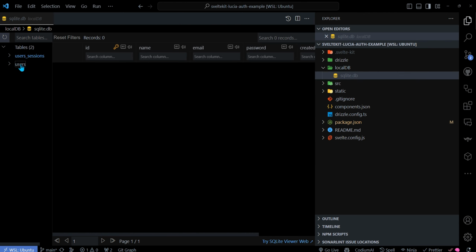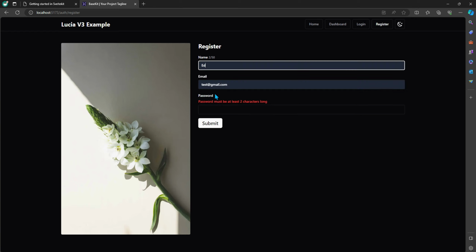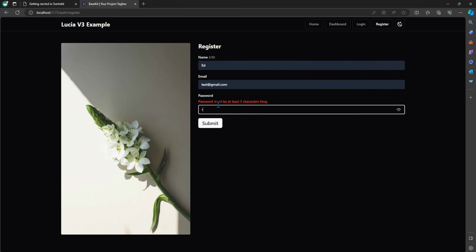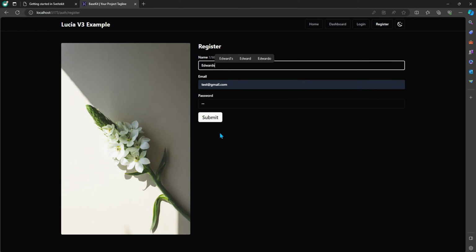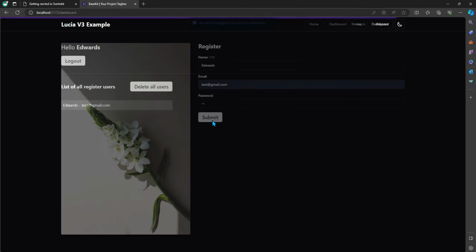And we have two tables. We have a users table with these columns, and we have a sessions table to keep track of our active sessions. So let me register a user so we could populate that information. We're going to be using my guy Ed here. Let's just say Edwards, and we are submitting.